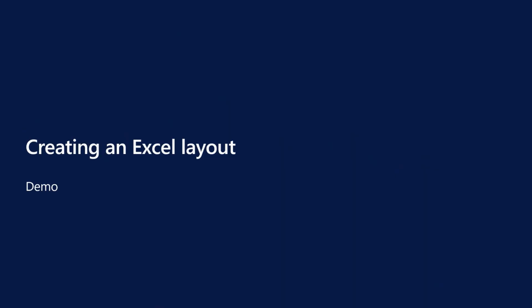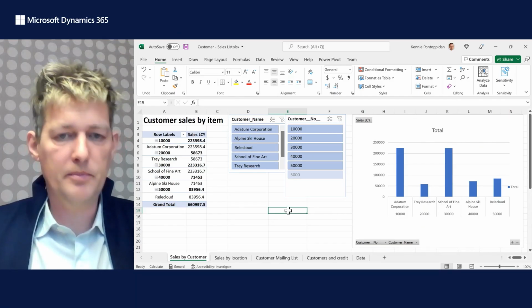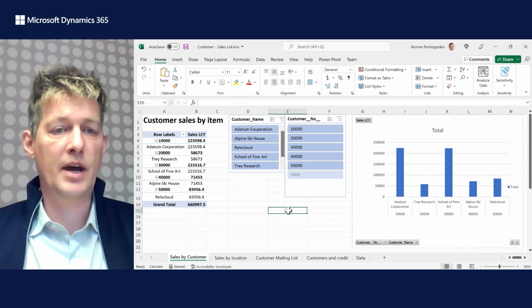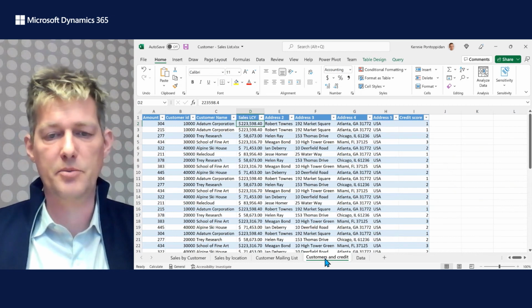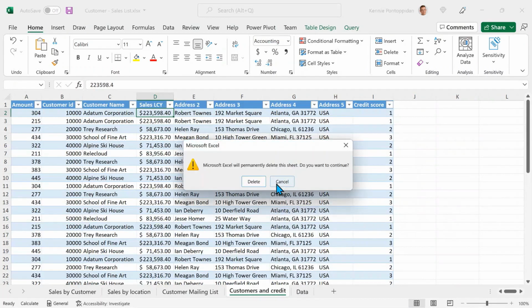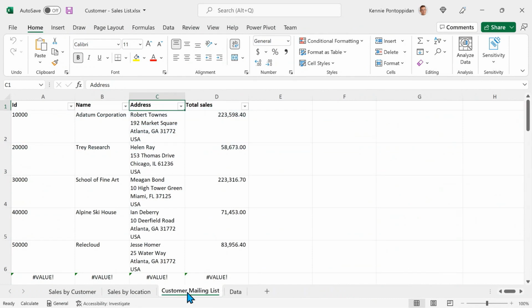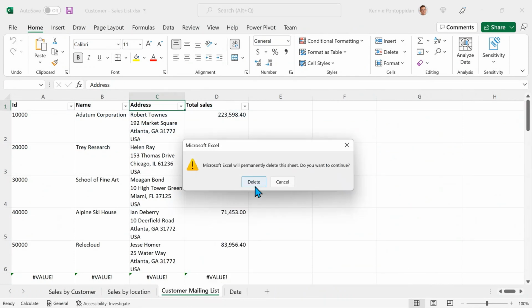So let's go through these steps and create an Excel layout. In this example, I'm just going to modify the existing layout that I showed you and upload that to Business Central. So let's try that out in action. So here I am in Excel. I'm maybe an end user that would like to have this done in a different way. Maybe I'm not so interested in this customer and credit, so I'll just delete that. And I'm not so interested in this customer mailing lists. That's not really for me.